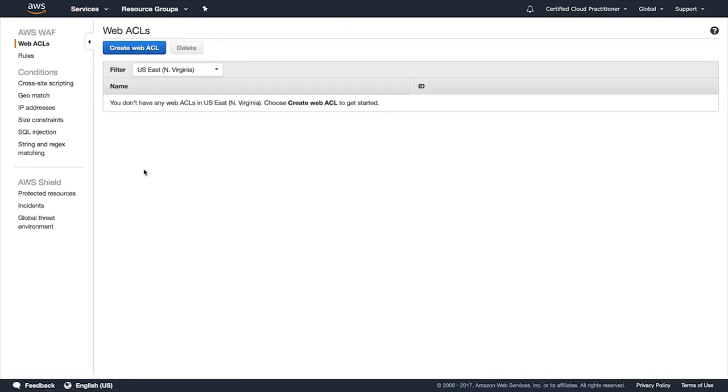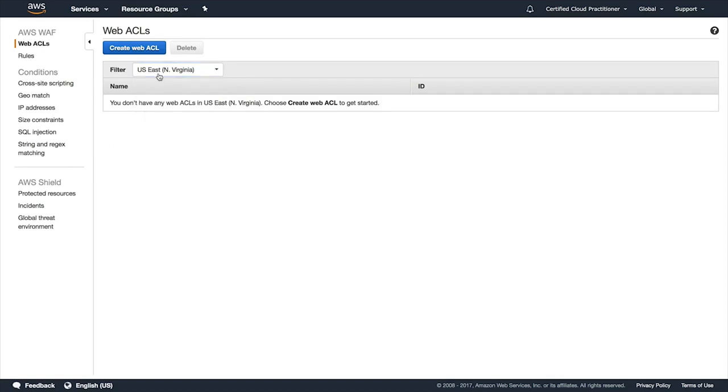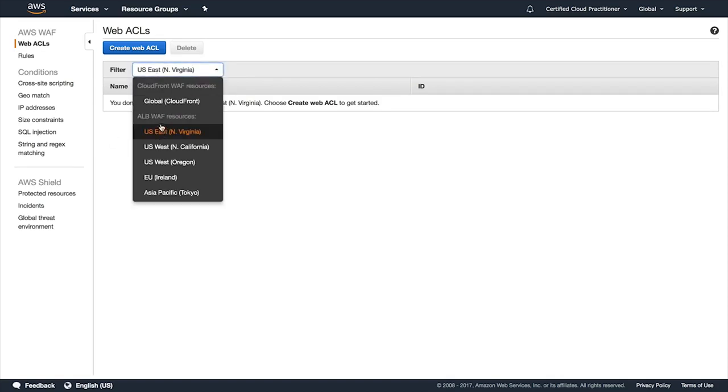And in here, I'll be able to see my web application ACLs. Right now, for some reason, it's jumped to the filter of Northern Virginia. When you create using this template, we're creating a CloudFront web application firewall. And CloudFront is global, obviously, because CloudFront is all over the world. What the filter is applying right now is the application load balancer for Northern Virginia. So application load balancer WAFs are regional, whereas CloudFront distributions are global. Do remember that going into your exam.